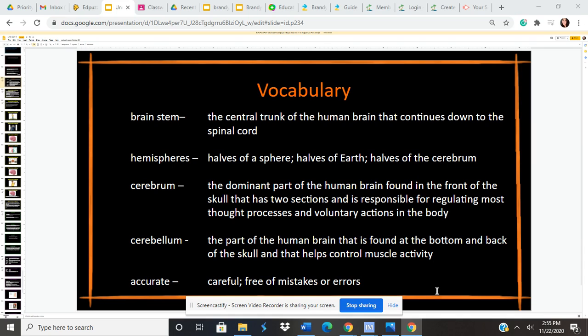The following are core vocabulary words used in this lesson. Here's a preview of the words to help you along. The first one is brainstem, the central trunk of the human brain that continues down to the spinal cord. The second word, hemispheres, halves of a sphere, halves of the earth, halves of the cerebrum.